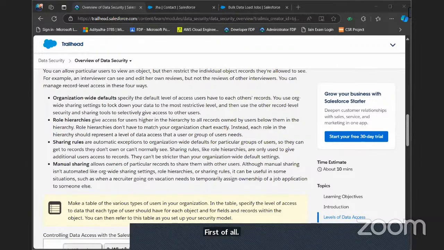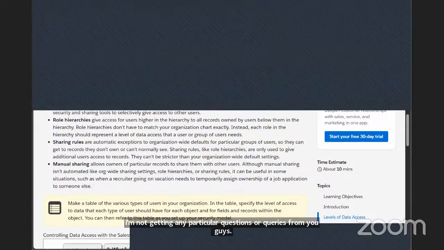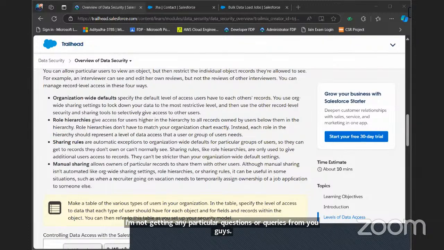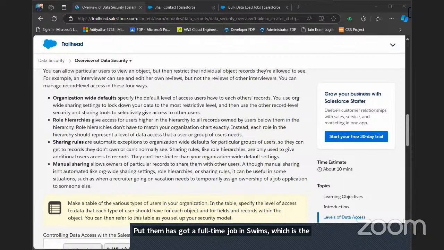Okay. So I'm not getting any particular questions or queries from you guys. Okay, well, I got one question. So let me just check it out first. Fatima has got a full-time job elsewhere and switches the company. Does her first company delete her data after the leave? Is it feasible to cascade delete her generated data migrated? It's some higher role hierarchy.